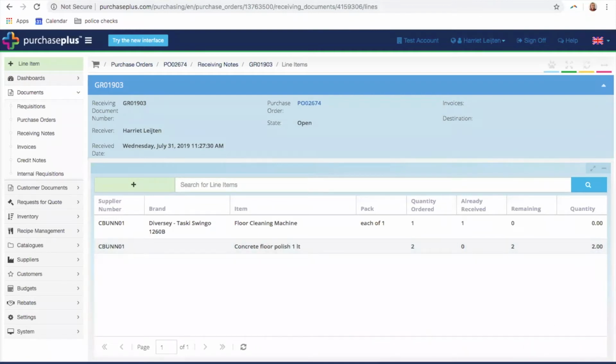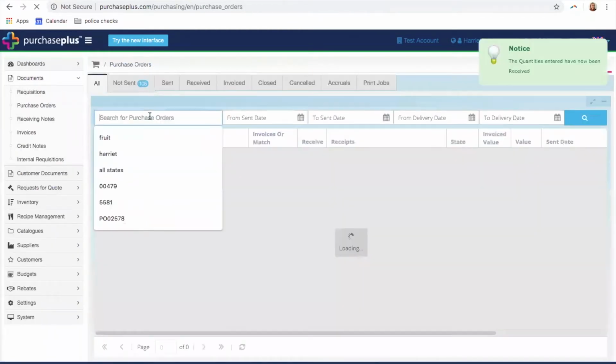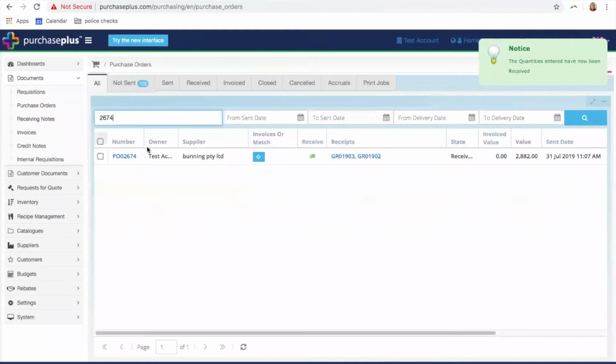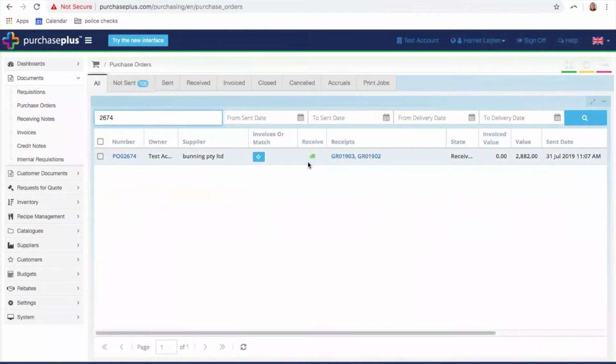Okay, so I'm going to go ahead and receive my floor polish, and then what we will see is that my truck has now gone green, which indicates I've received all of my products. And you can see these two separate receiving notes, which indicate that I've received them in two goes.